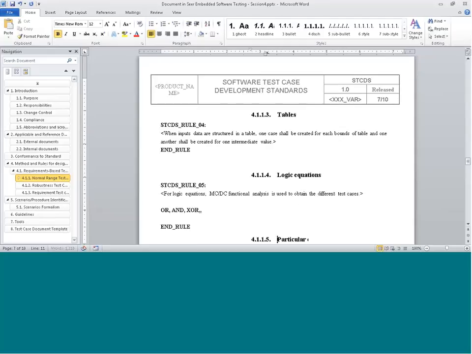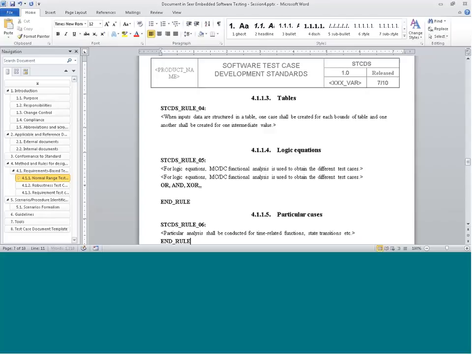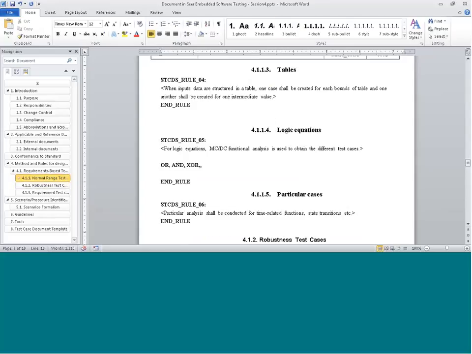Then any special cases that need to be taken care of from a performance related or timing related point of view. Some requirement could say this product should run at 2 hertz, then there is something like time related functions. There will be requirements corresponding to time related components. Those need to be taken care of with special performance test cases or special cases of test case development.